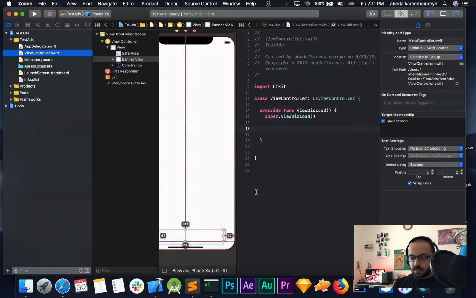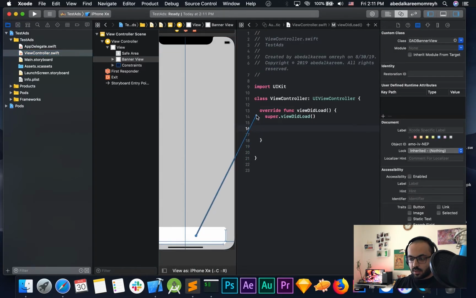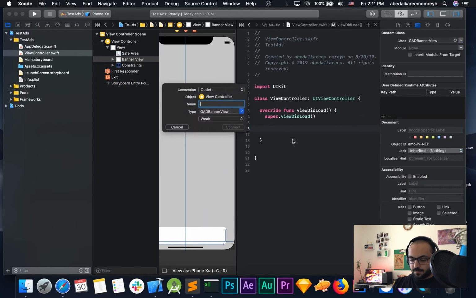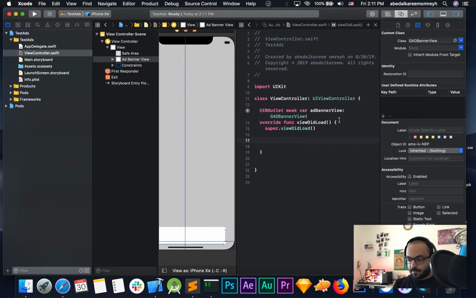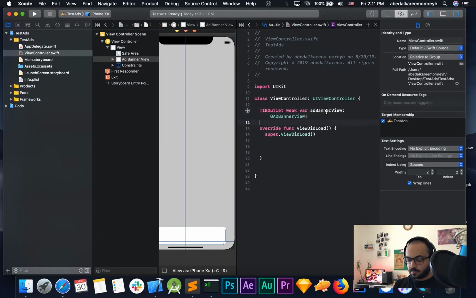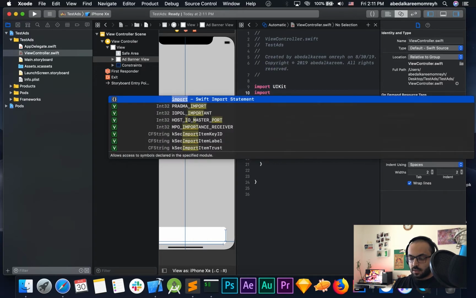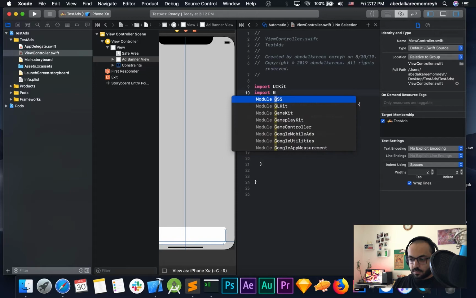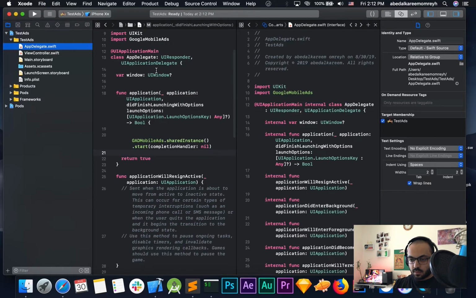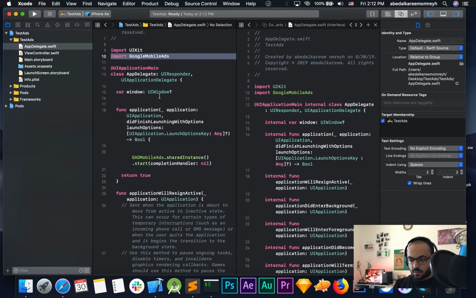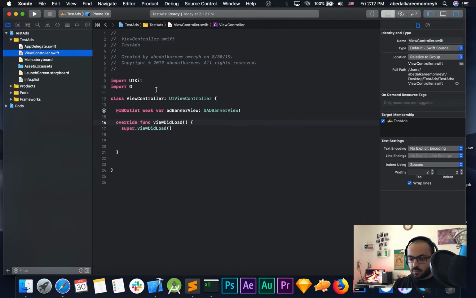After that we need to make an outlet to our class. Let's name it adBannerView, and don't forget to import Google Mobile Ads here.